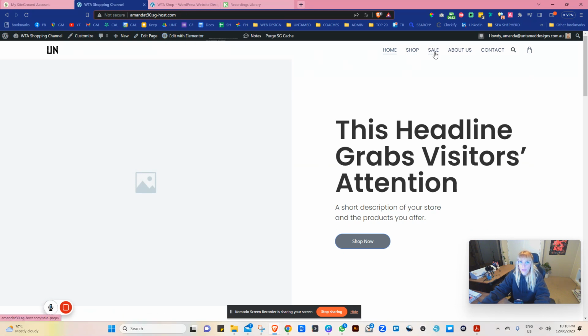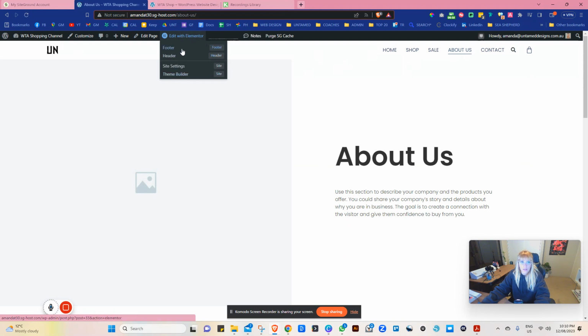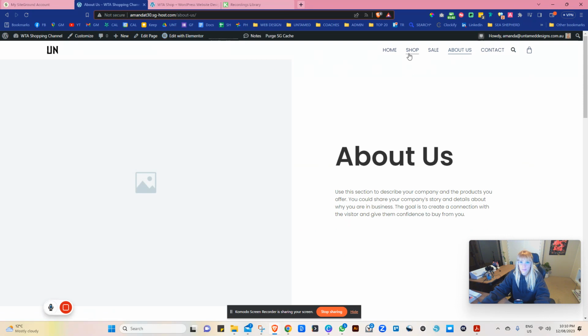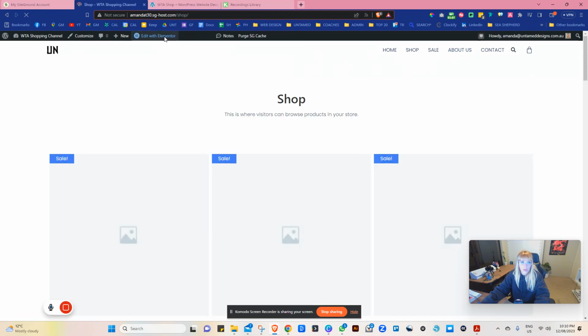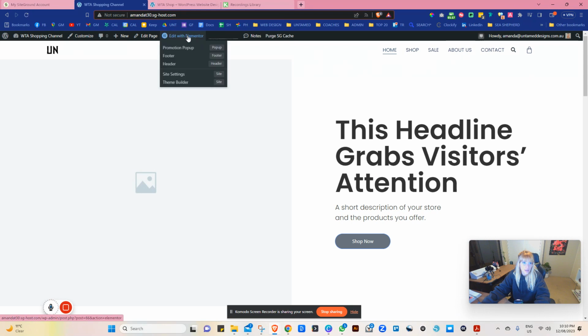If you're on the home page, you'll be editing the home page when you click that. If you're on a different page and you click that, you'll be editing the about page. The other option is you might edit the header or the footer. If you go to shop, you will be editing the shop in here. It won't actually let you click it here, and I'll show you why in just a minute. So we'll go back to home and just click edit with Elementor.